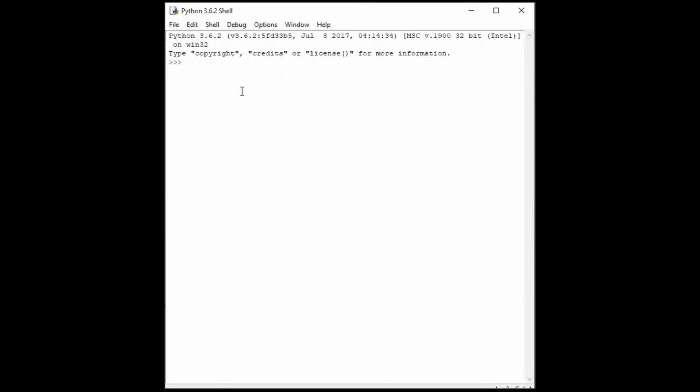Now we can work on the printing formats. As we discussed in the presentation, we can work on the dot format for printing the string and the F format. First we work on the dot format. If we want to write a comment, here we can write dot format.